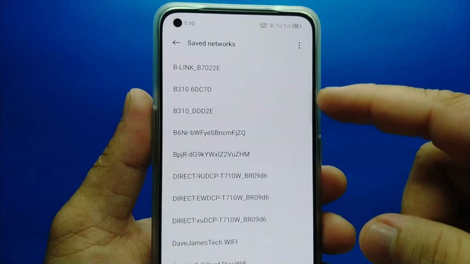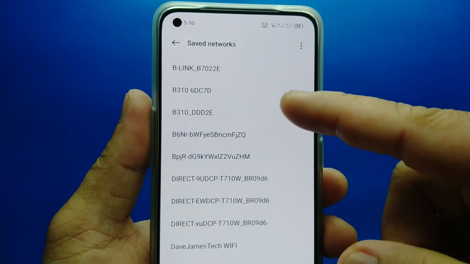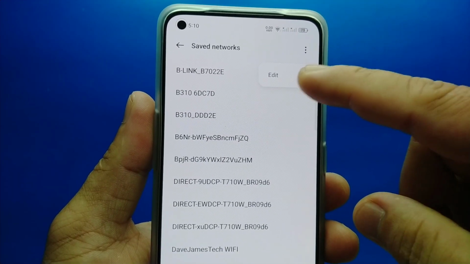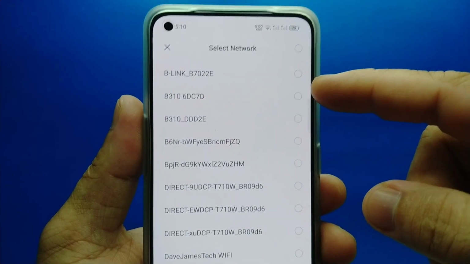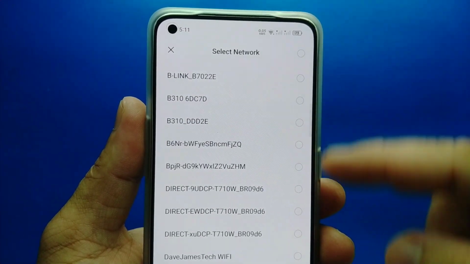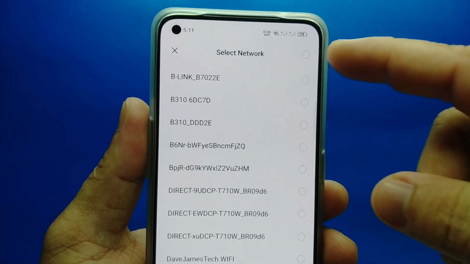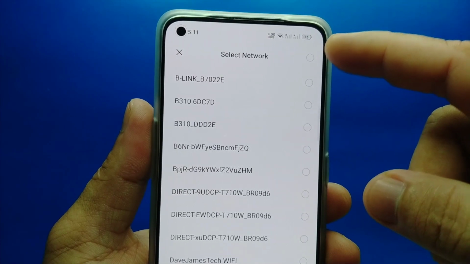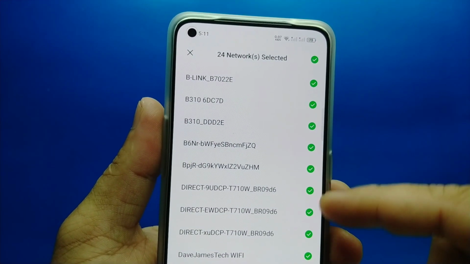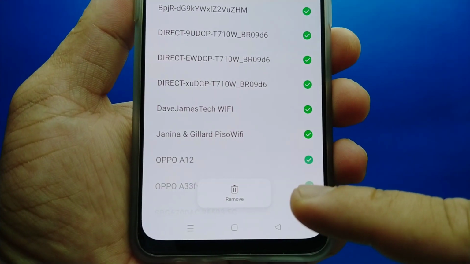Another option, to remove all of these saved networks on your OPPO Reno 7 5G, is to tap the three dots on the upper right side of your screen and tap Edit. And you can see the circle button on the right side of each saved network. To select all and remove all saved networks, tap the circle on the top right of the screen. And you can see the check on the right side of all saved networks. Below, you can see the Remove button.